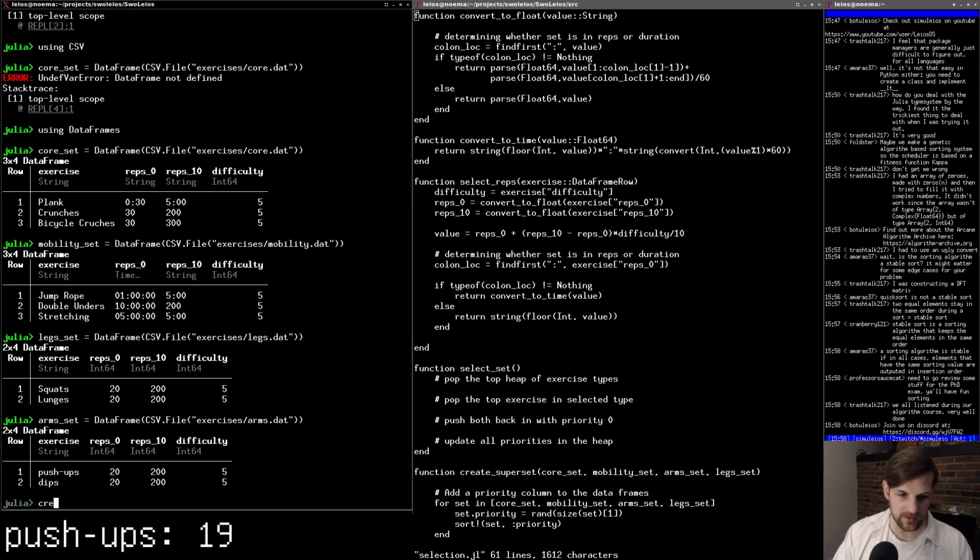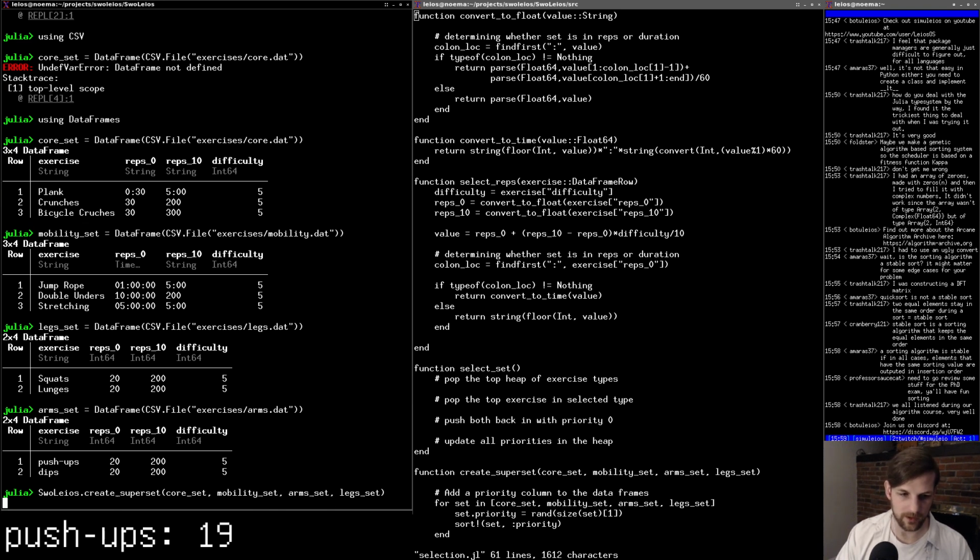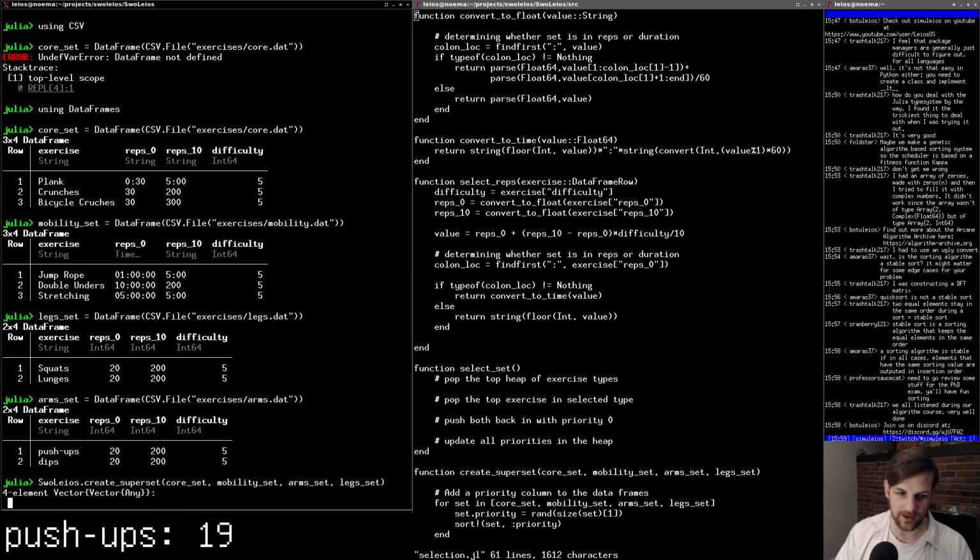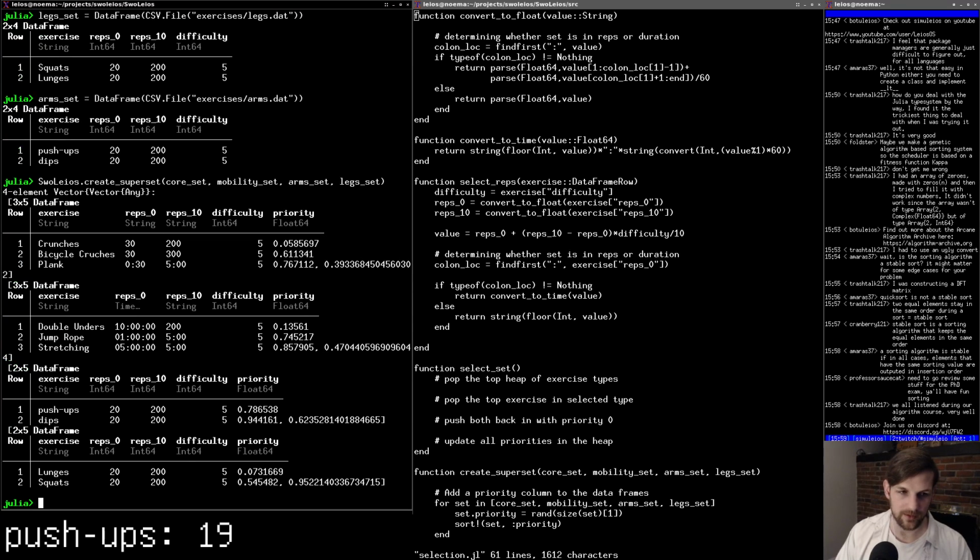So we should be able to do create swoleos dot create superset, and we should be able to read in core set, mobility set, arm set, and then leg set. Okay, and it should break. I'm assuming it's going to break. Okay, maybe it didn't break.